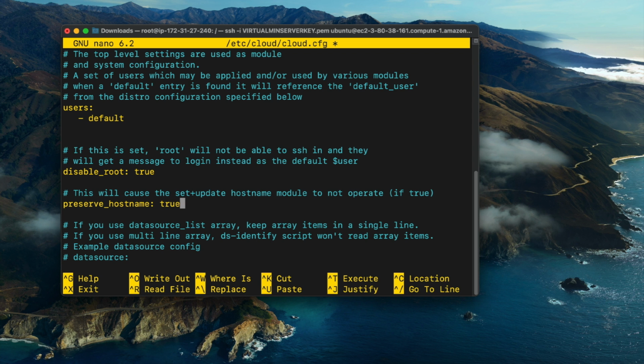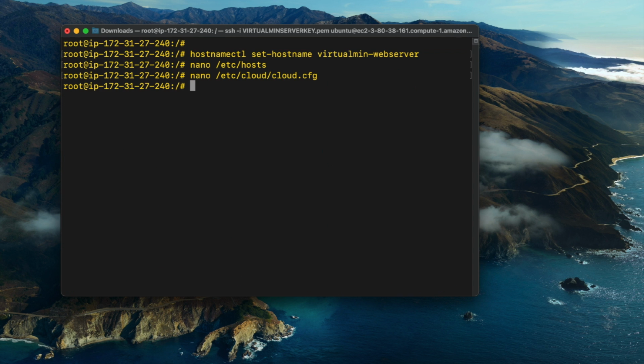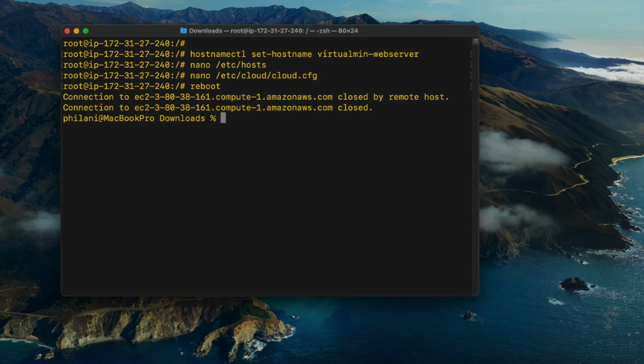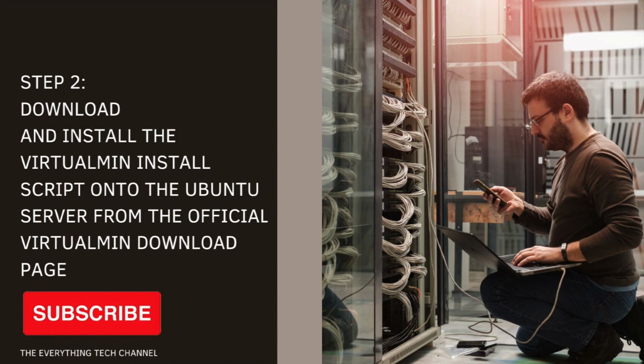So this then makes sure that the custom hostname will actually persist across reboots. Once you've made all of these changes, you just need to reboot the instance so that all of the changes we've actually made will take effect. Next, you then need to download the Virtualmin installation script onto the Ubuntu server.